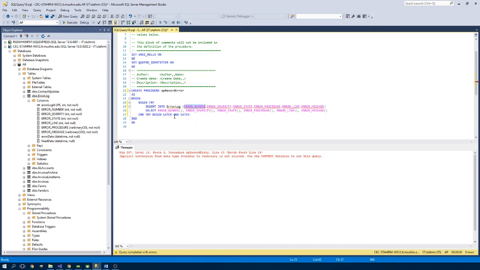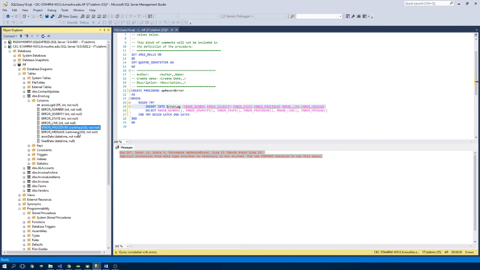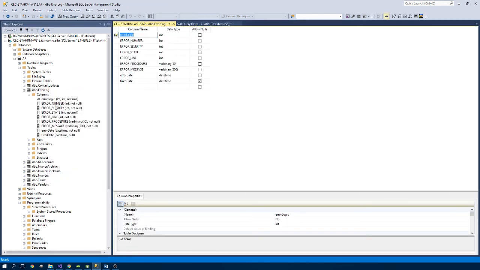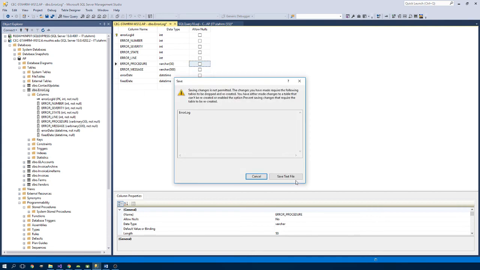Let's see. Error number, int, var binary. As you can see right here and here, I wasn't paying attention and I put var binary. Did not mean to do that. These two should be var char. So let's go ahead and fix that. Right click, design, and these are supposed to be var char. All right, so save that.